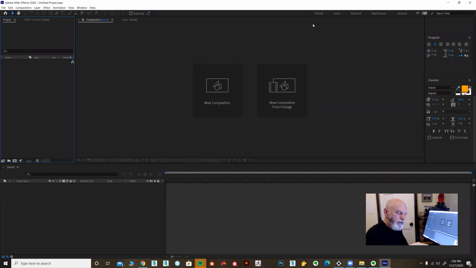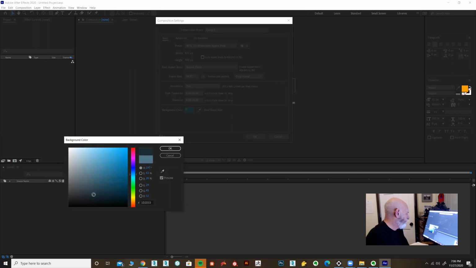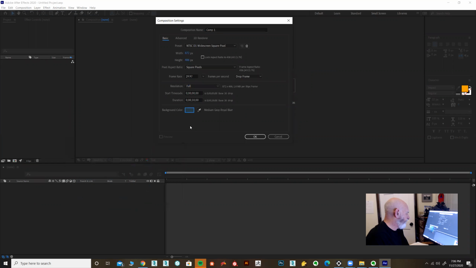Okay, let's look at 3D in After Effects. First, let's make a composition. NTSC D1 widescreen square pixel will be fine. Mine's on 10 seconds. It doesn't matter how long it is because we're not going to animate anything. And I'm going to leave the background color so I can differentiate it from black. That might be a little bit easier to see. And okay, all right.